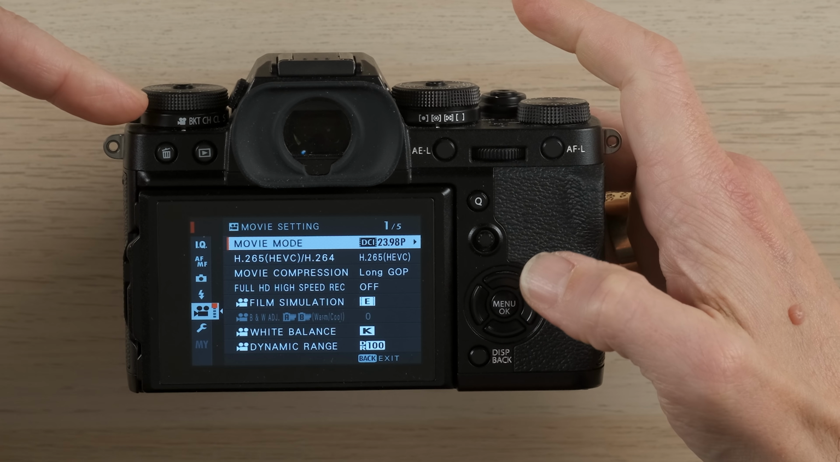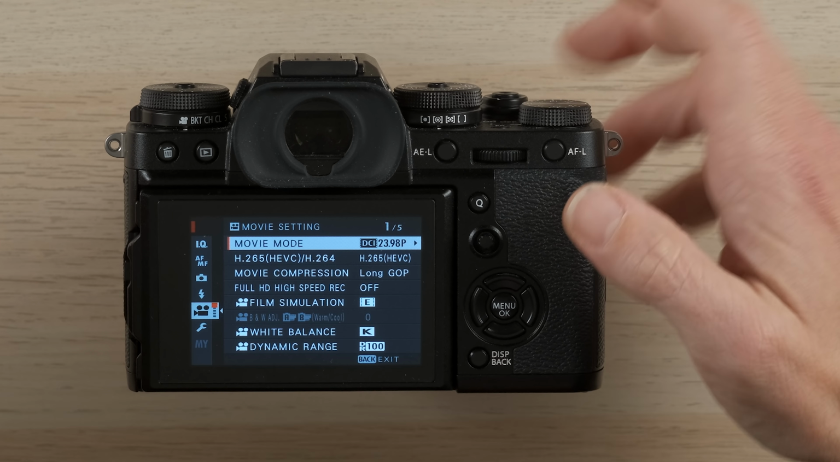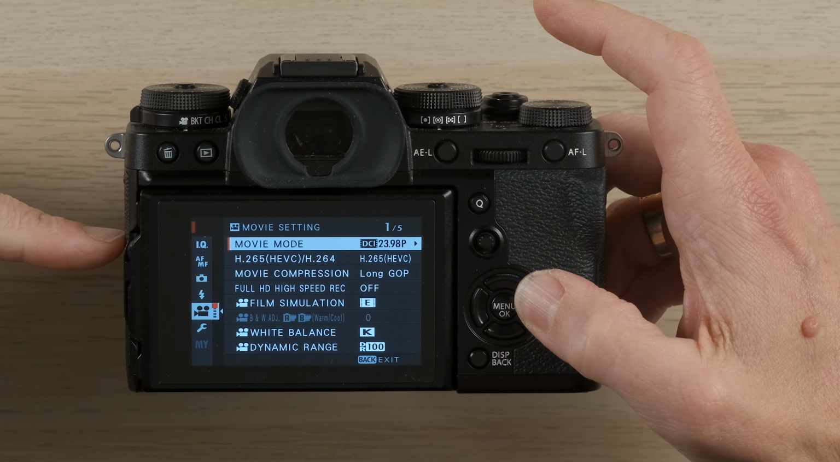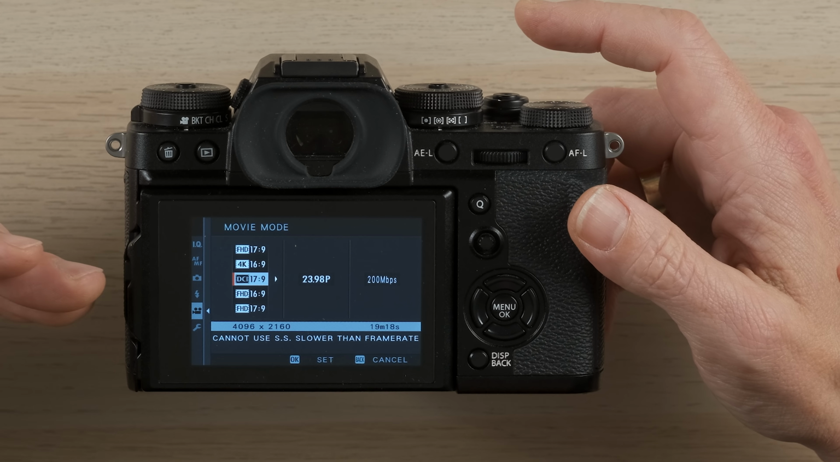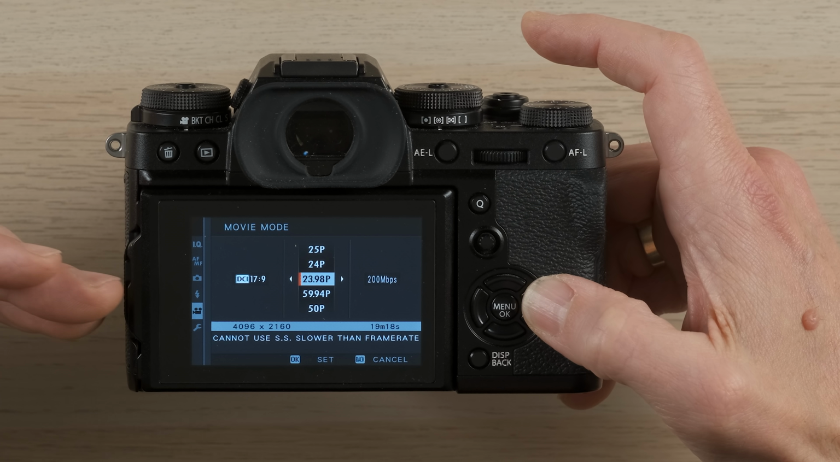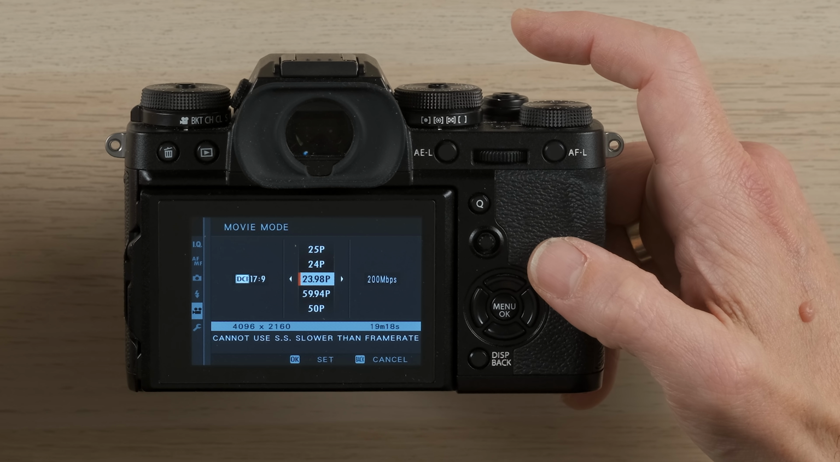Let's take a look at the various 4K recording options inside the X-T3. When I hit the menu button, if I've got my command dial set to the movie mode, it'll go immediately to this page. Otherwise, I can scroll through the menus to be able to get to the same section. Top line is movie mode. Here's where I choose my various aspect ratios, whether I want to shoot in DCI 4K or UHD 4K. Then I have the various frame rates from 23.98 to 59.94.